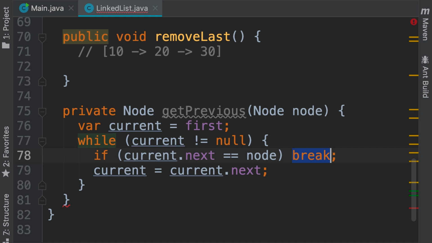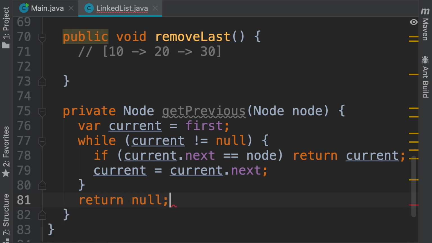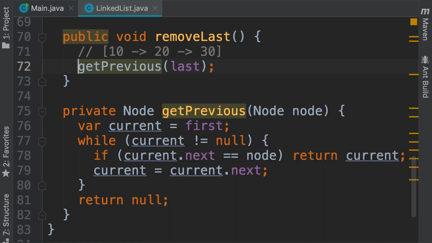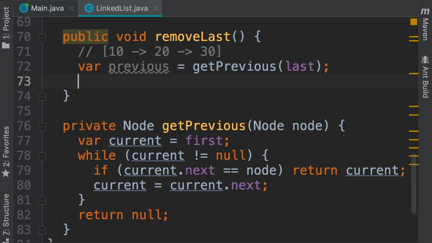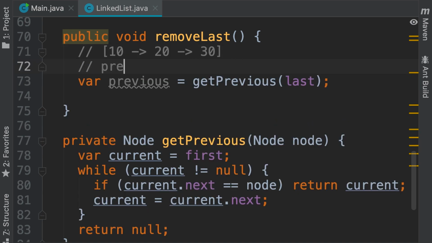Also, instead of breaking out of this loop, we can simply return the current node. Now, what if we traverse the list all the way to the end, but we couldn't find the node before this node? We should return null. Now that we have all this logic in a single place, we can go back to the removeLast method and call getPrevious, give it the last node, and store the result in a variable called previous. So in this case, previous is going to point to this node.